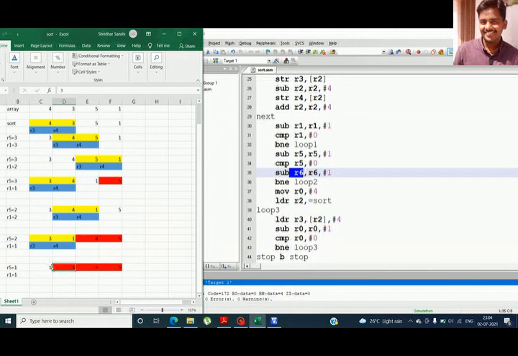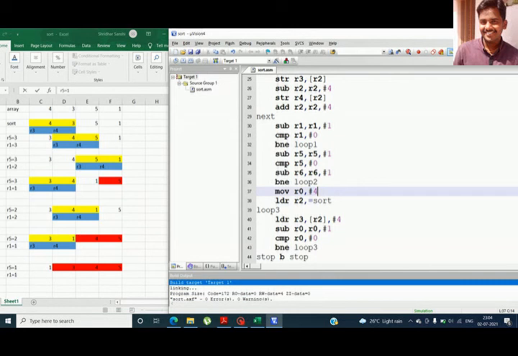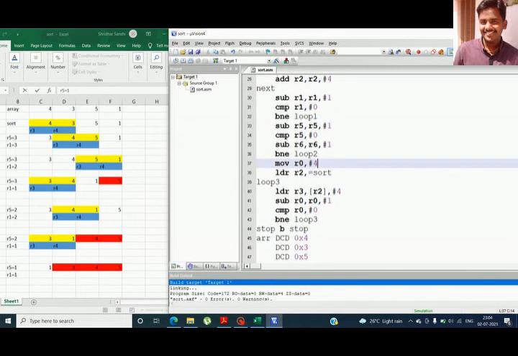Now I will reduce R1. R1 becomes 0, so I will stop the iteration and go for the comparison. Again, I will decrement by 1. It will become 0, so I will stop the execution. Alright, I stop the execution. So this is how the sorting algorithm works.